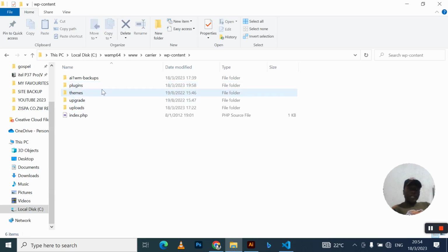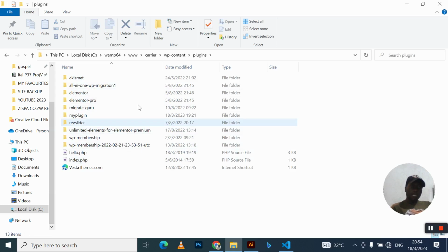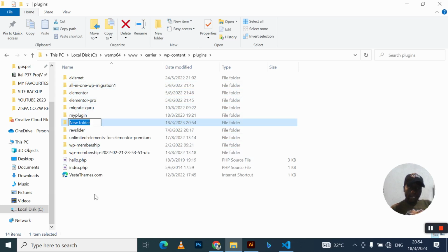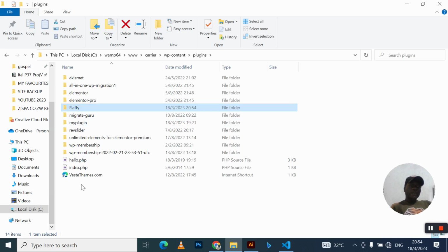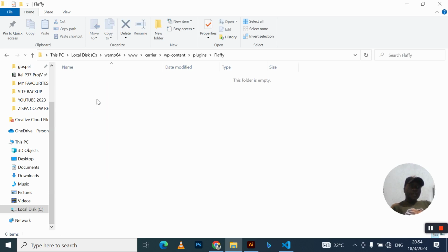Here's the plugins folder. Inside this folder is where you put your folder, which will contain the files concerning your plugin. So the first thing, let us create a new folder inside this plugins folder. For the name of our plugin, let's call it Fluffy. So this is the folder that will contain all our files.